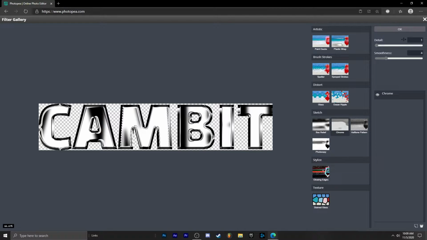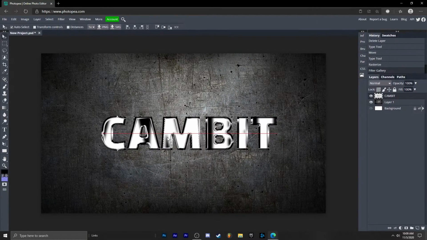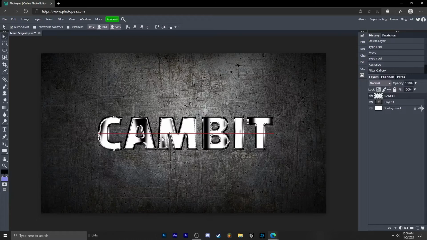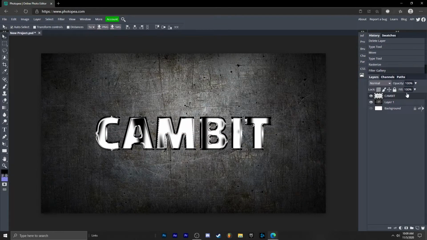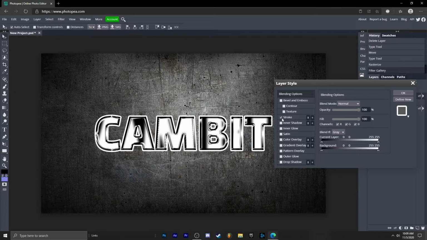And if that's all you want to do, just hit OK. And it will apply it to your text. So you can see here now we have the Chrome text. And if you want to add some modifications to it, you could double click on your text and add some effects as usual. You could add a stroke, which makes it look pretty nice. You can add a satin, anything you want.